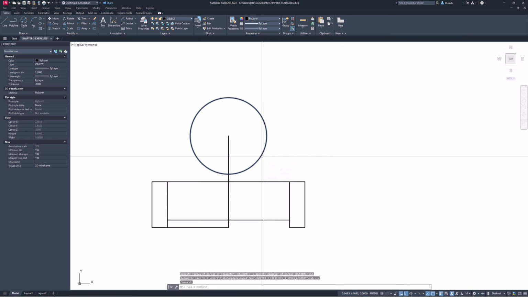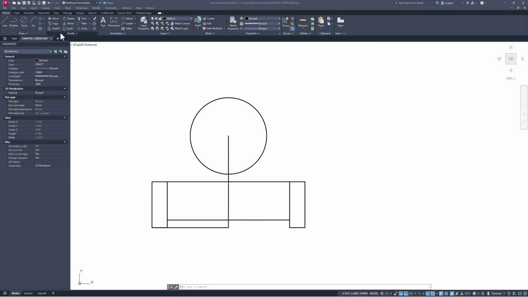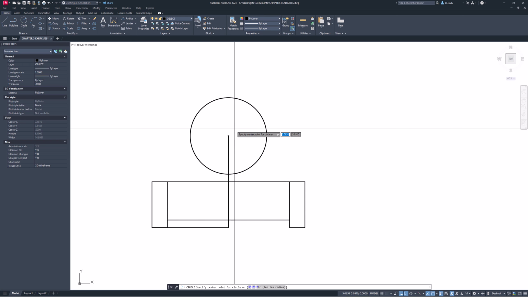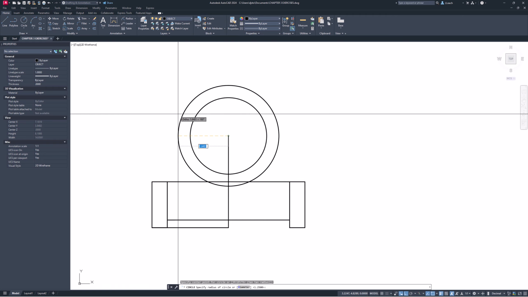Press enter. And then the next one is going to be a radius. So I'm going to go up to circle. I'm going to use the center radius option. My center point is going to be the same, so right there. I'm going to drag it out. So the radius for this is 2.25. Press enter.